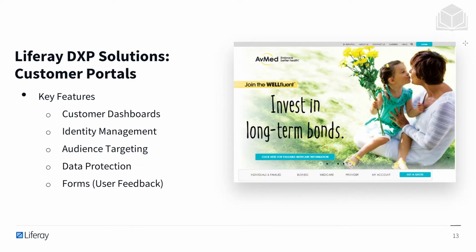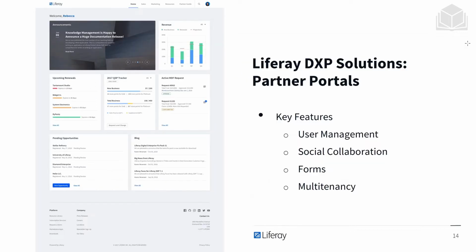Another very popular Liferay DXP solution is the customer portal. The key features of this will be customer dashboards, allowing our customers to sign in and have some more interaction with our sites. Identity management, setting up things like accounts, other personal information. Audience targeting, data protection, and forms that allow user feedback so that we can continue to tune our experience as we go.